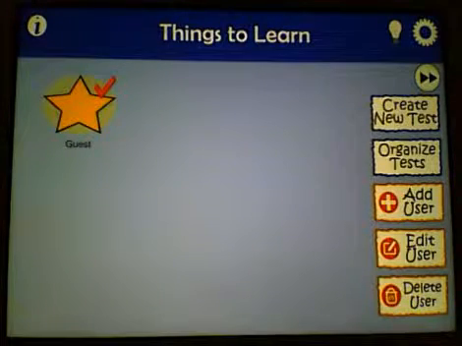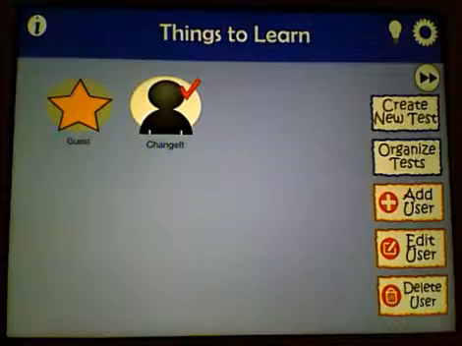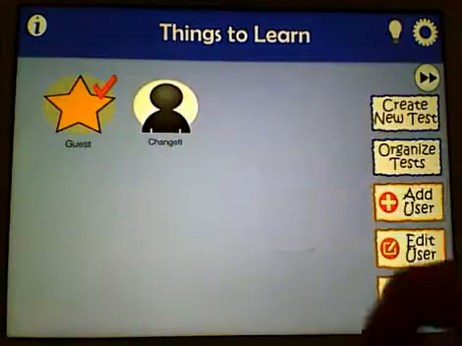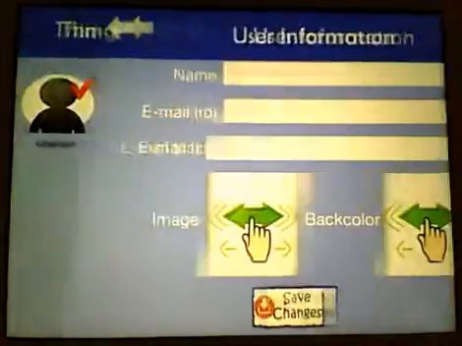Hi, this is a brief overview of Things to Learn, available in the Apple App Store for iPad and iPhone. Things to Learn is a great study aid for students and it's a multi-user app, and we're going to start by creating a new user. You add a user, you can select users, and we're going to edit the user information.